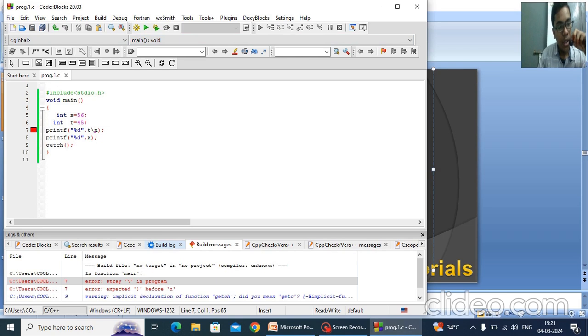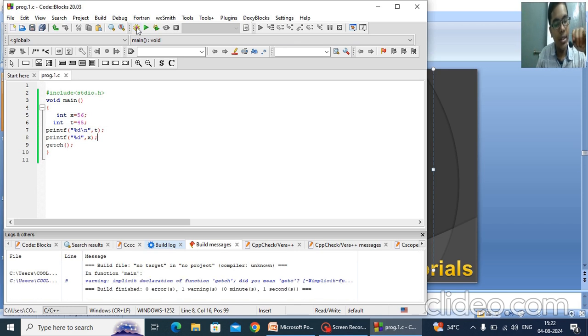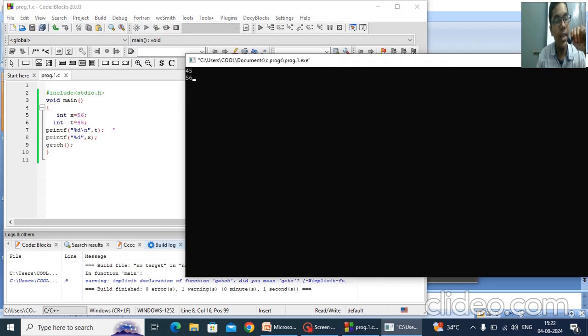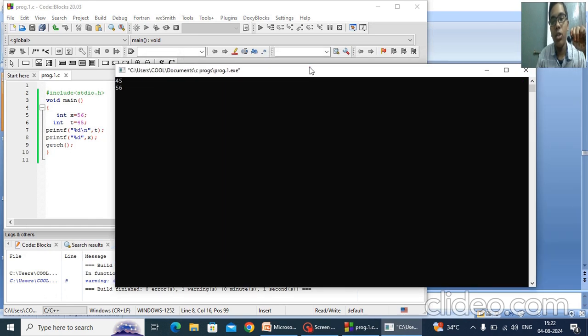See, as I told, after the percentage, \n should be given in the double quotes. It gave an error. I told that the \n must be given in the double quotes, because after printing this %d, it has to go to the new line and print the value stored in x. Now I am building it. It worked out. First 45 is printed, that's the value stored in t, and as I told it to print in the next line, its value 56 is printed in the new line.